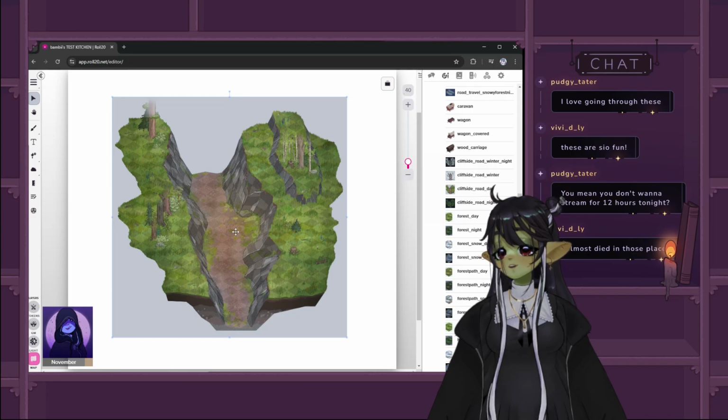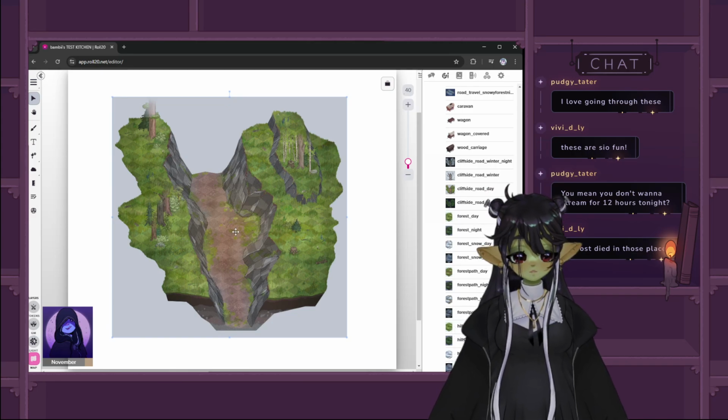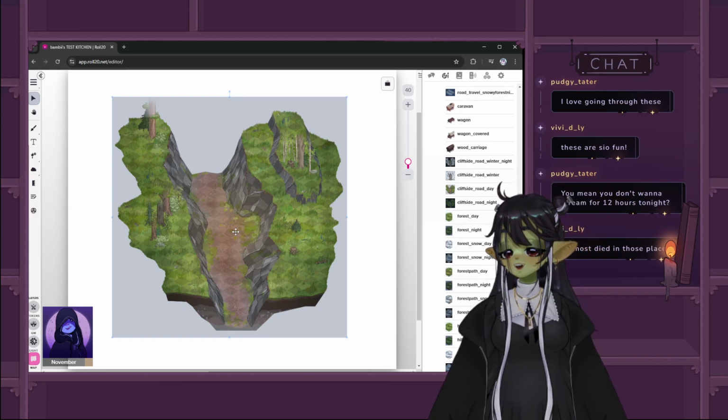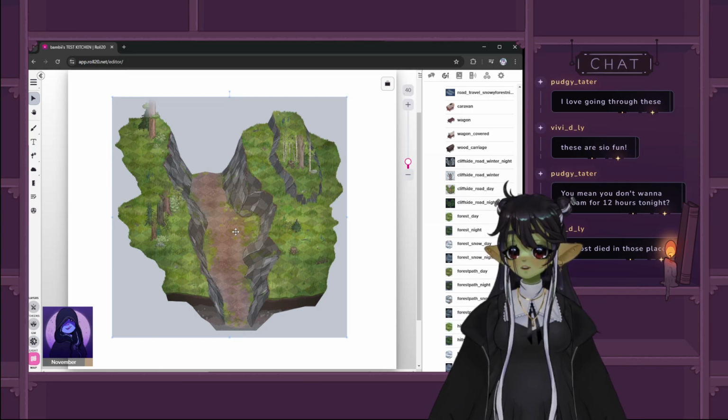So if you do want to use something like high ground rules and give advantage to high ground, I think this is a really great example of where that could work super well.